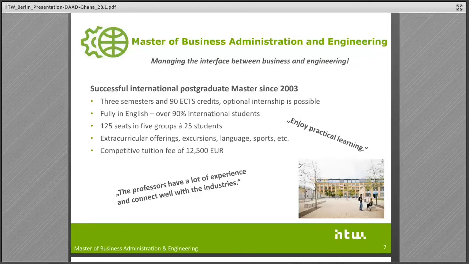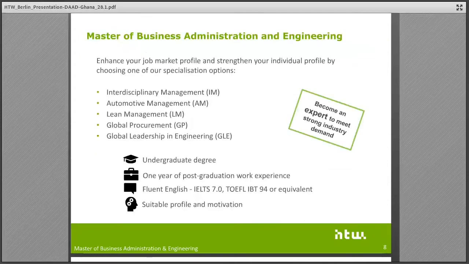We visit companies, and we have talks with leaders and managers. We offer language courses and also sport activities. Our tuition fee of 12,500 euros is also quite competitive compared to other MBA programs in Europe. You should also take into consideration that you are allowed to work part-time as a student in Germany, so you will be able to fund a big part of your expenses here in Berlin, in Germany.